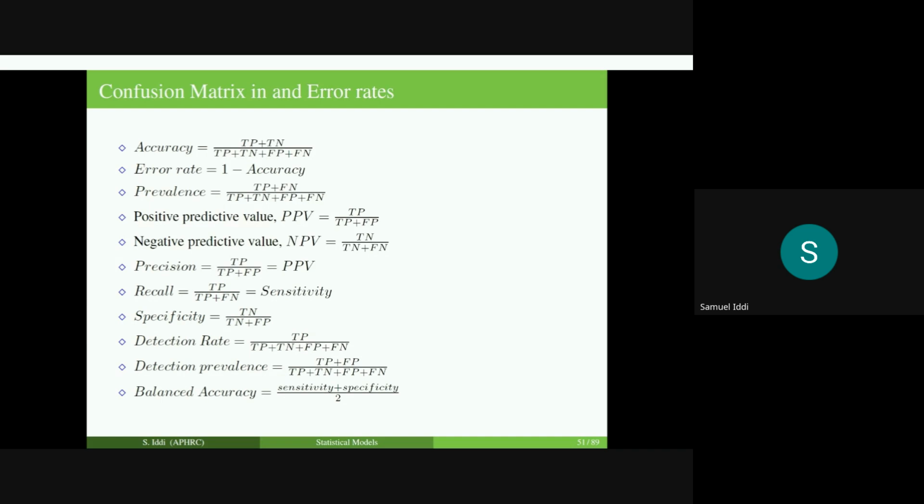And then we have the balanced accuracy, which is an average of the sensitivity and the specificity. Remember that we said that we want both of them to be very high. So the balanced accuracy is an average of those metrics that we can also use to compare whether a device is doing well or not.